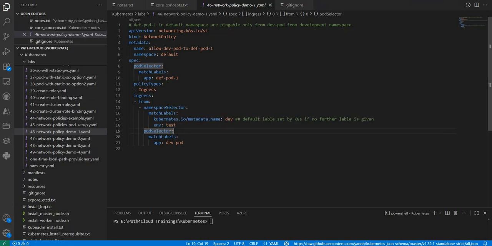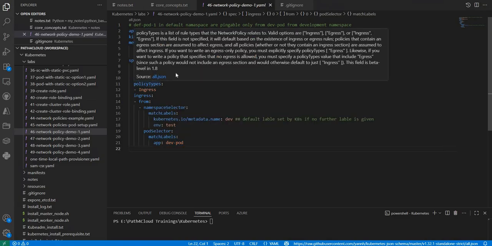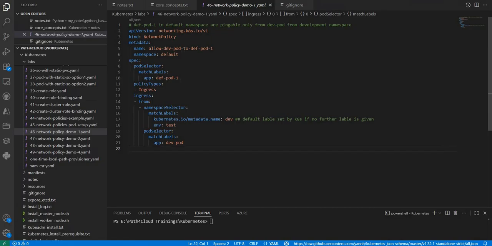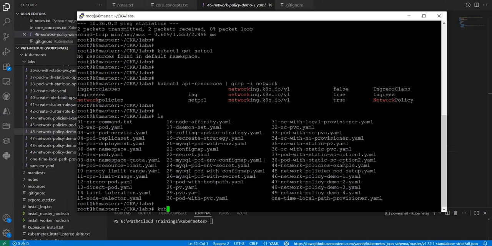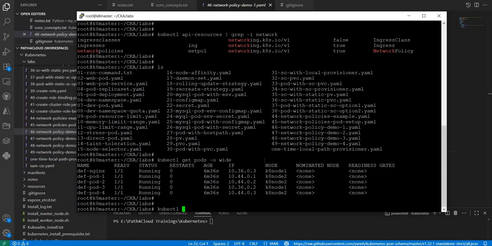Now within this namespace, I have to find this pod, and if that pod is matching and trying to talk to this dev pod 1 in the default namespace, that will be allowed. It is the 46 number file. So let's quickly apply it. kubectl create -f. Before that, let me show you kubectl get pods -o wide. Now I just want to check the connectivity from pod 2 towards pod 1.